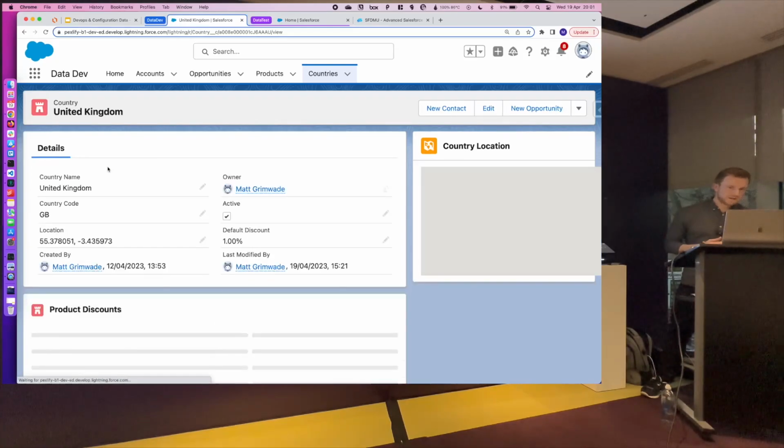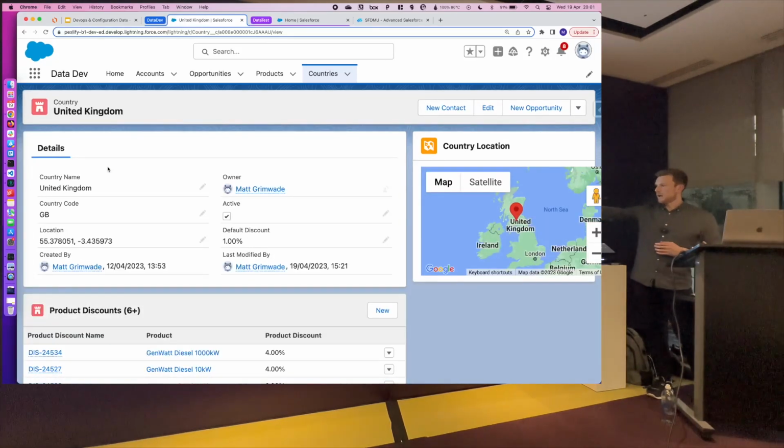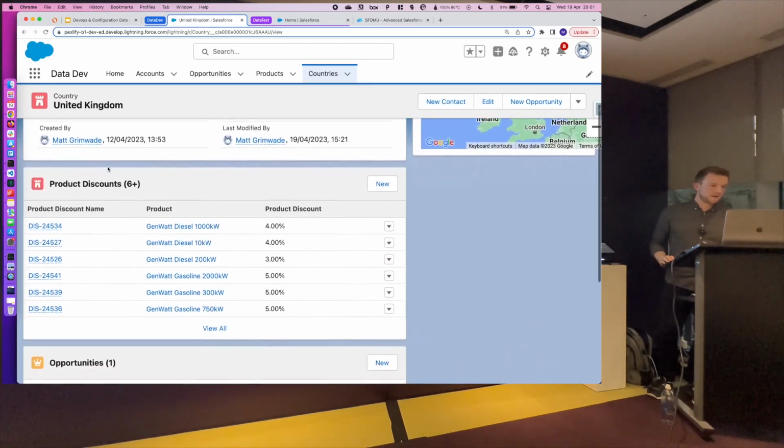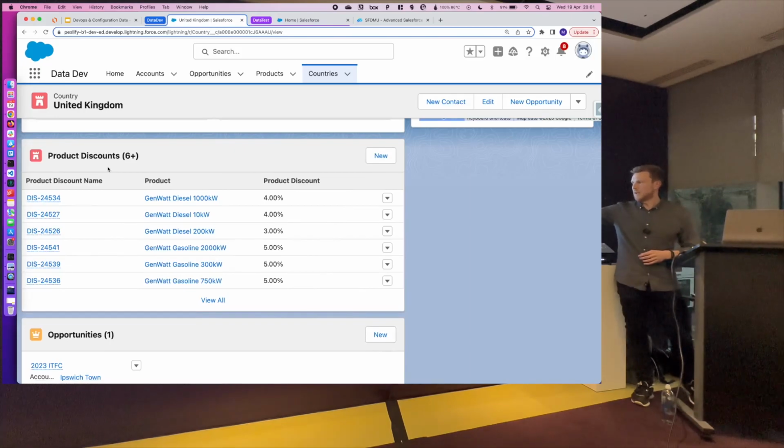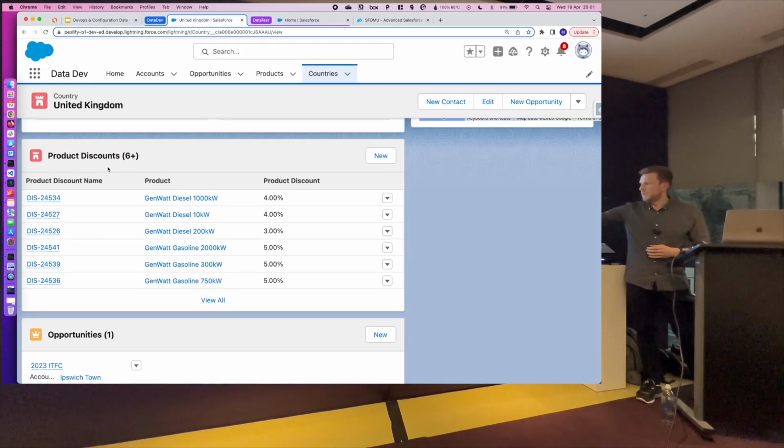If I click on United Kingdom, we can see that we've got the fields about that, but if I scroll down, we can see here I've got my child table, my product discounts. So I've got two levels here. I've got my United Kingdom country, which has some configuration about that country, and I've set up a series of product by product discount overrides.